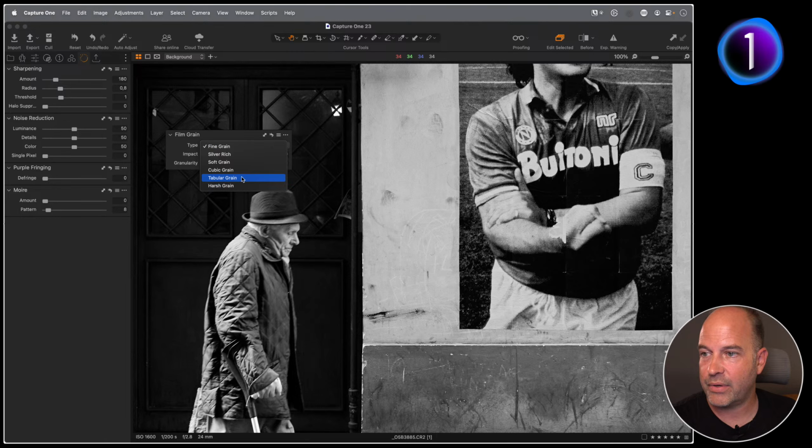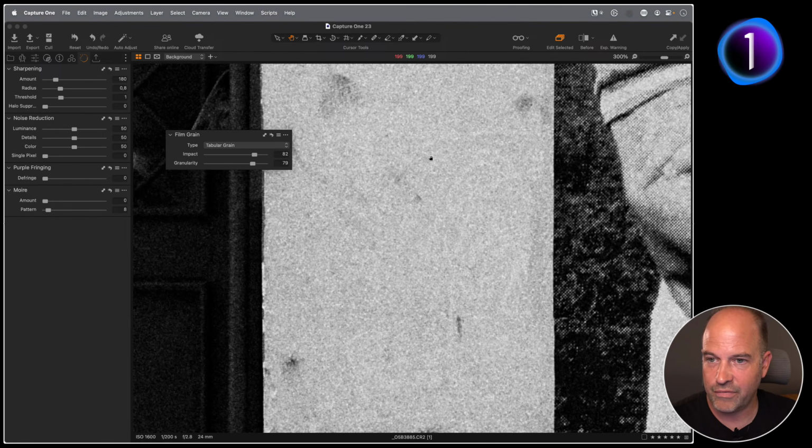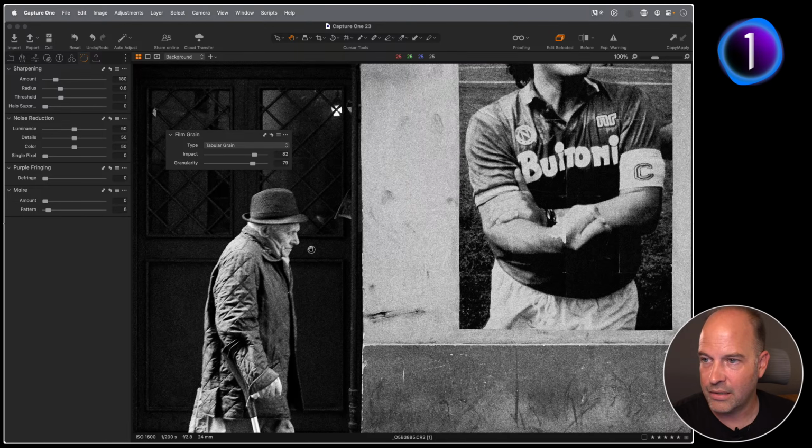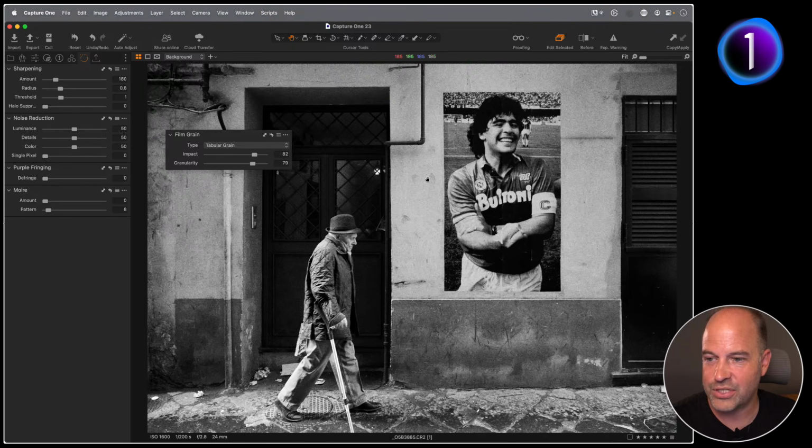So I'm going to grab a tabular grain, which is more like a Tri-X kind of thing. Impact is how visible the grain is, like an opacity almost. Granularity is how grainy it is. So I'm going to go for a fairly aggressive one and go for that. And then you can see our lovely grain pattern looks pretty nice as well. Very, very accurate of the real thing, not just the same old grain pattern slapped on top of an image.